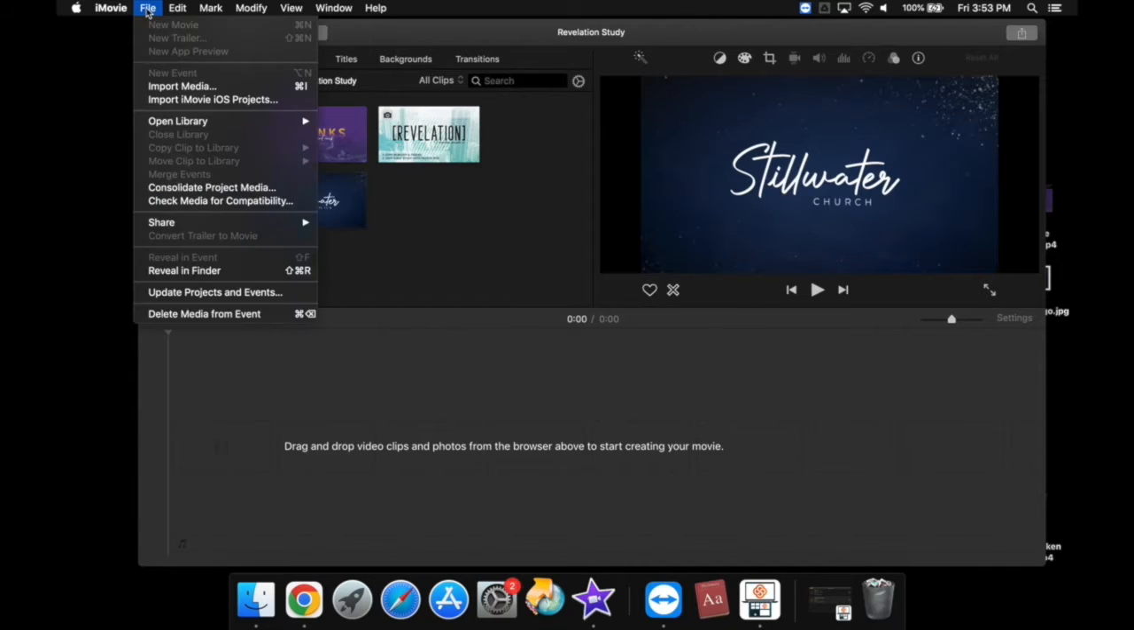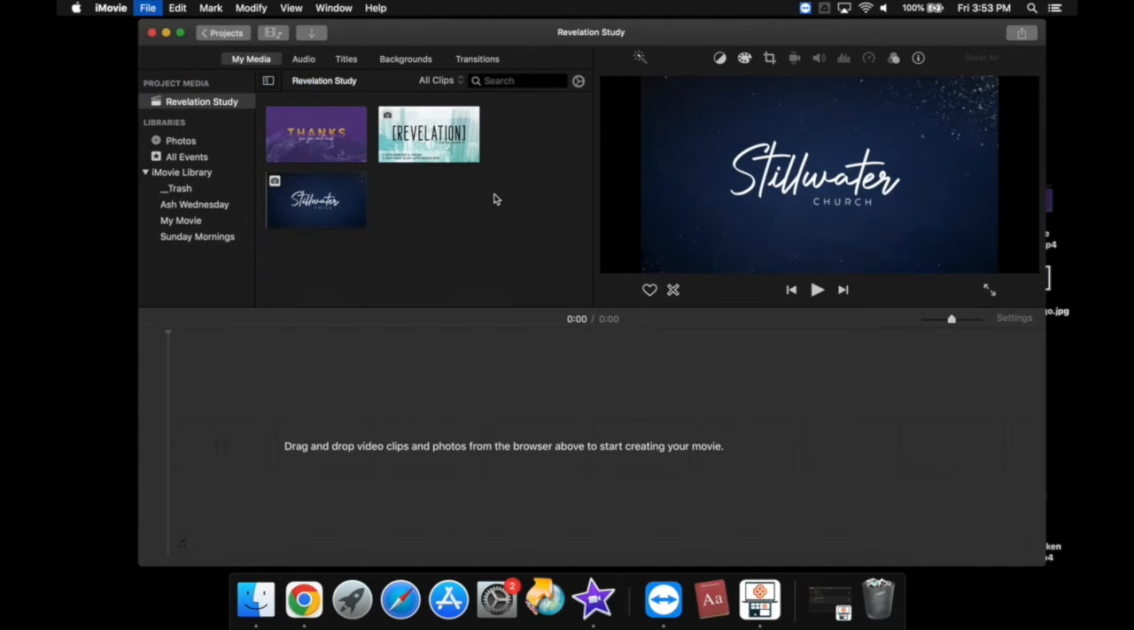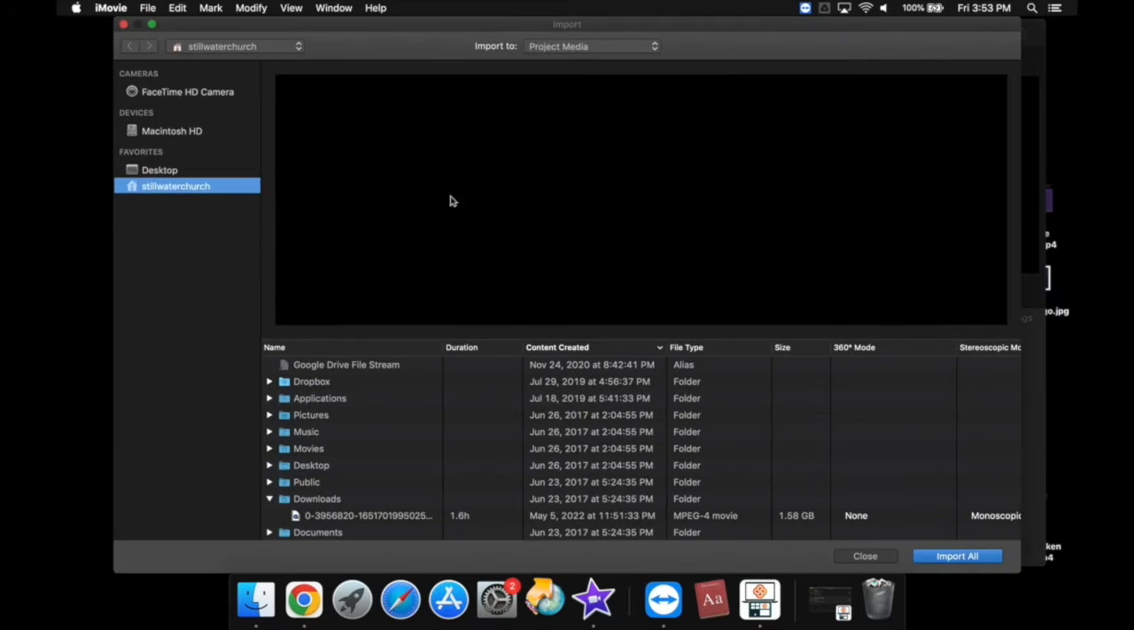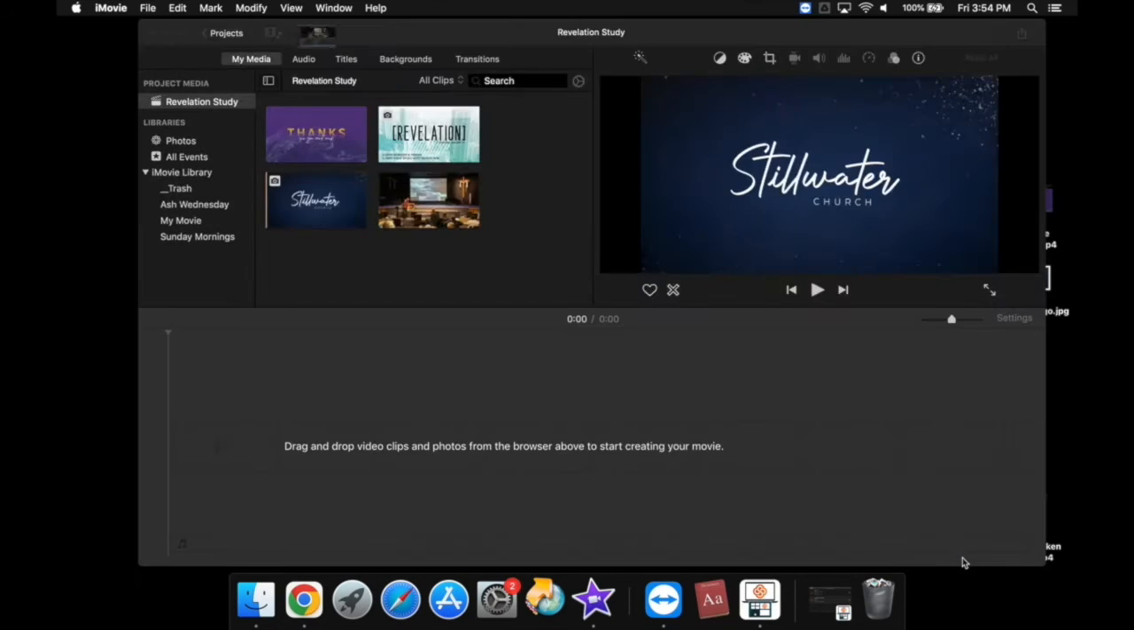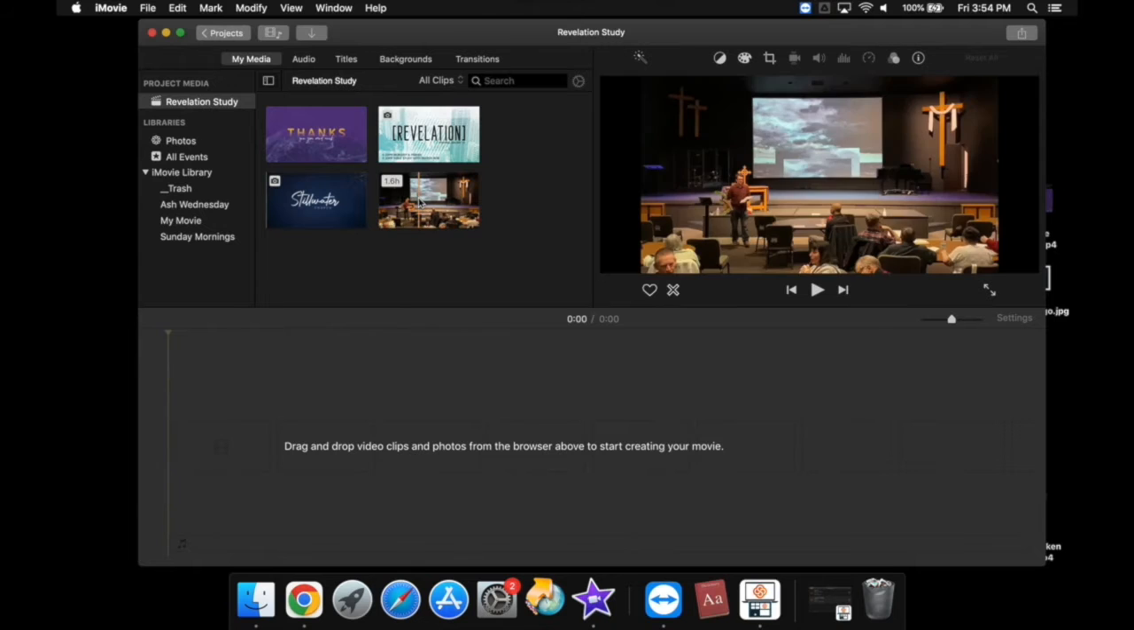Then you'll go to File, Import Media. That will come up. And then in this case, it will always be like 0 dash something. And it's going to come up under downloads. My suggestion is you delete them after every time that you do it so that we don't get confused. So in this case, it's the only thing in the downloads. So then you highlight it and click Import Selected. And then that imports pretty instantly.